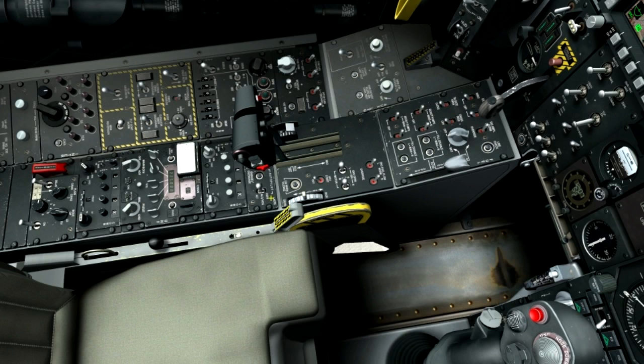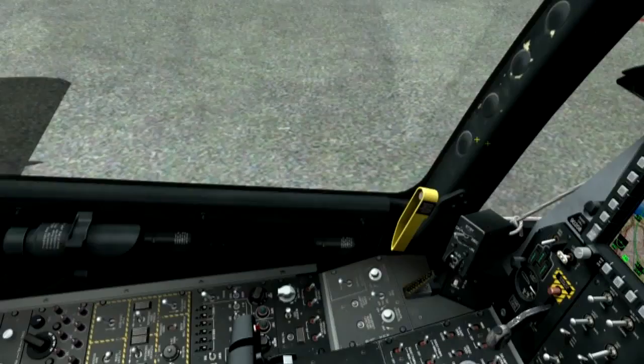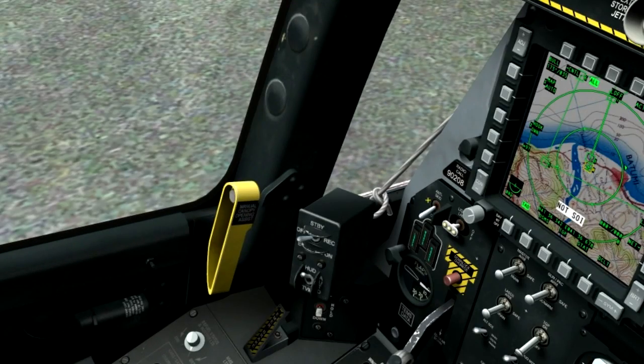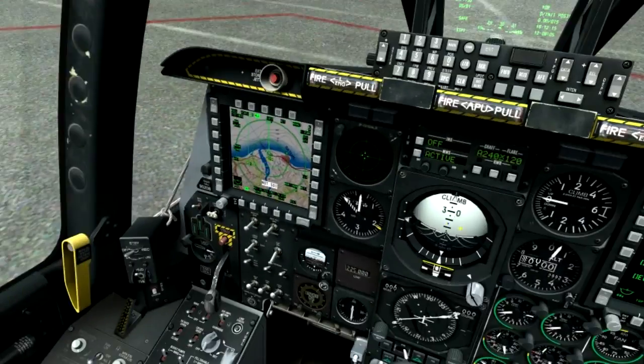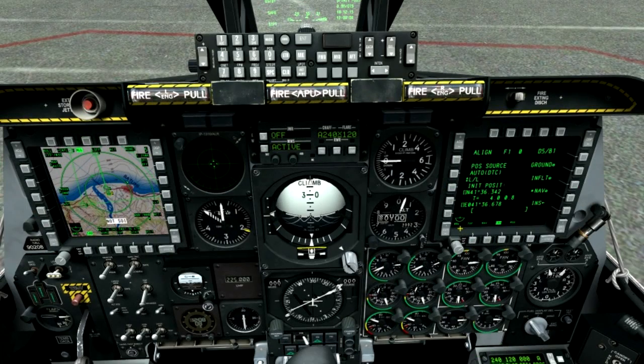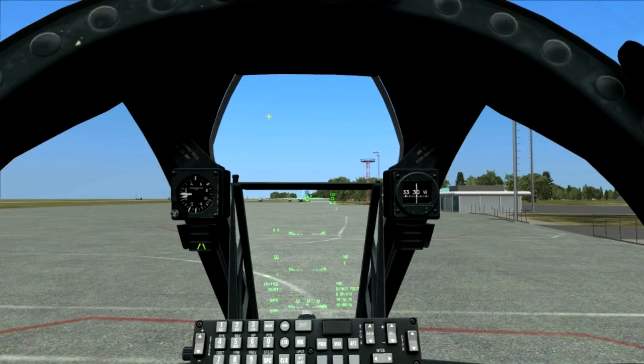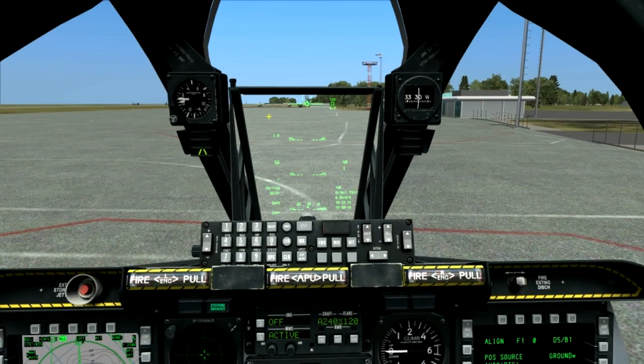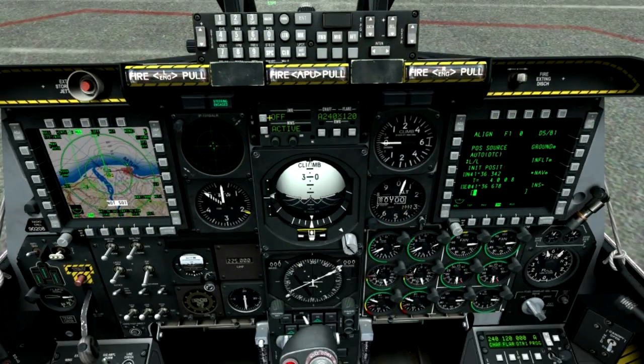Now finally all we have to do is hit the seat arm handle and we head over here to the anti-skid, turn that on, and finally we will hit the insert key, and now our steering is engaged. We are ready for taxi, and that's it, gentlemen. That's how you start the DCS A-10C aircraft.